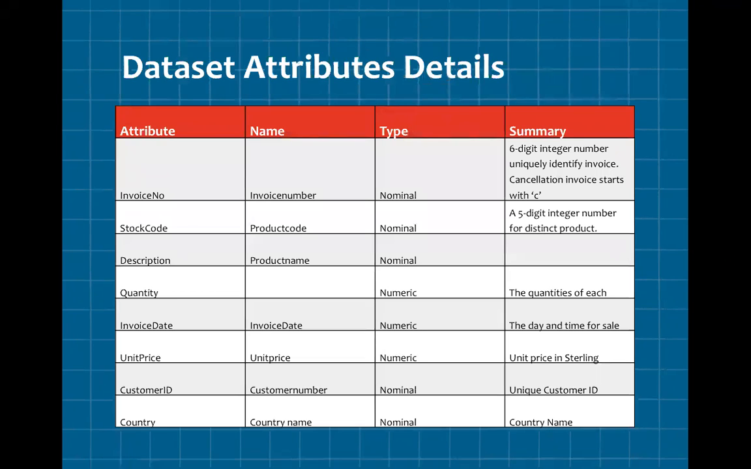This dataset has the following attributes, which are shown on the screen. The major ones are the invoice number and the stock code. It tries to capture the quantity which shoppers have bought and the unit price of the items which the sales transaction has. So we would be analyzing this data in our project.